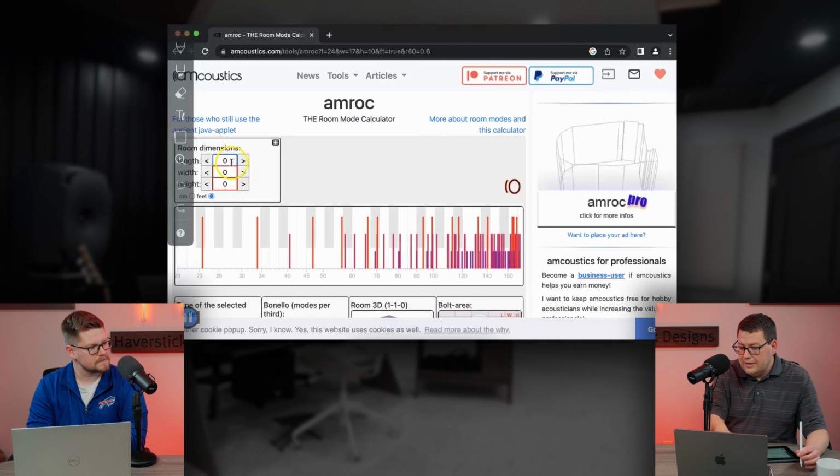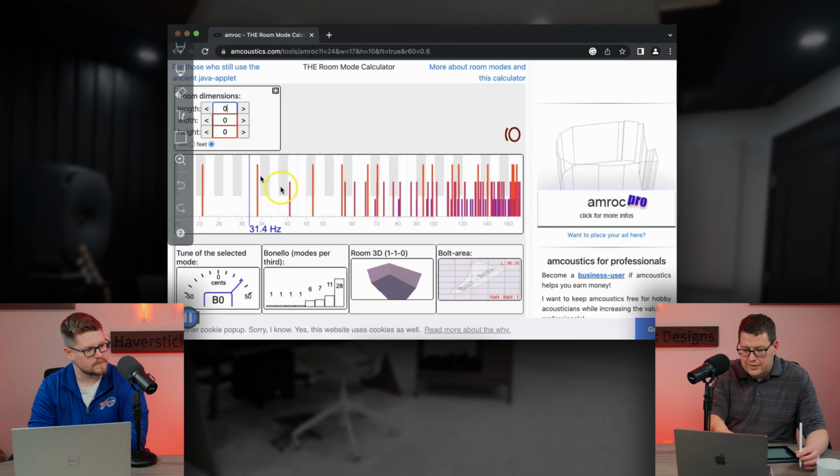Another great resource for people is this website. It's amacoustics.com, and there's this AMROC room mode calculator. We're going to study room modes a lot more in a future episode, but I'm going to click over to this website to show you how it's used. It's easy to just put in a length, width, and height, and then you're able to see a mode distribution. But then also, if I scroll down a little bit here on the right, there's this Bolt area, that shape that I showed you before, and you can just play with some dimensions.